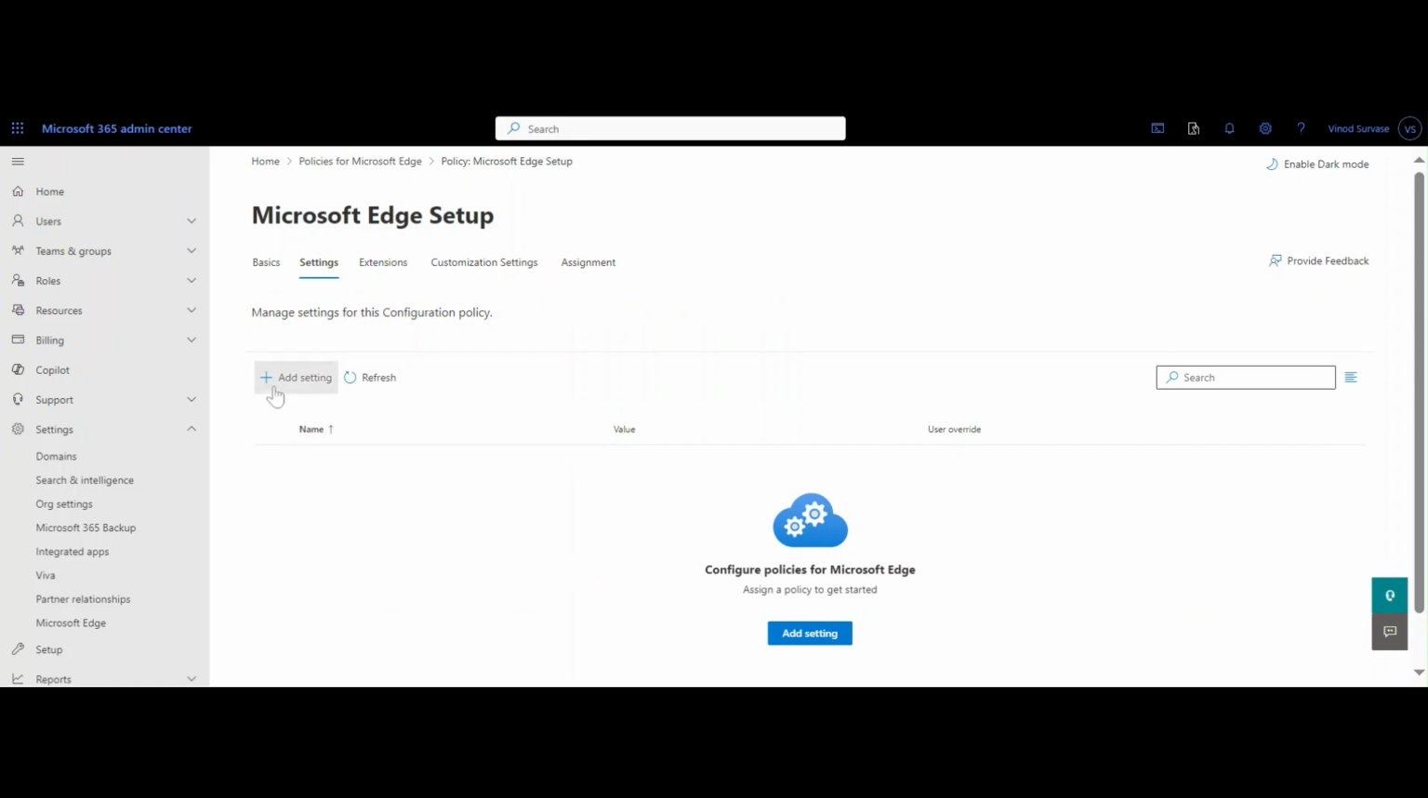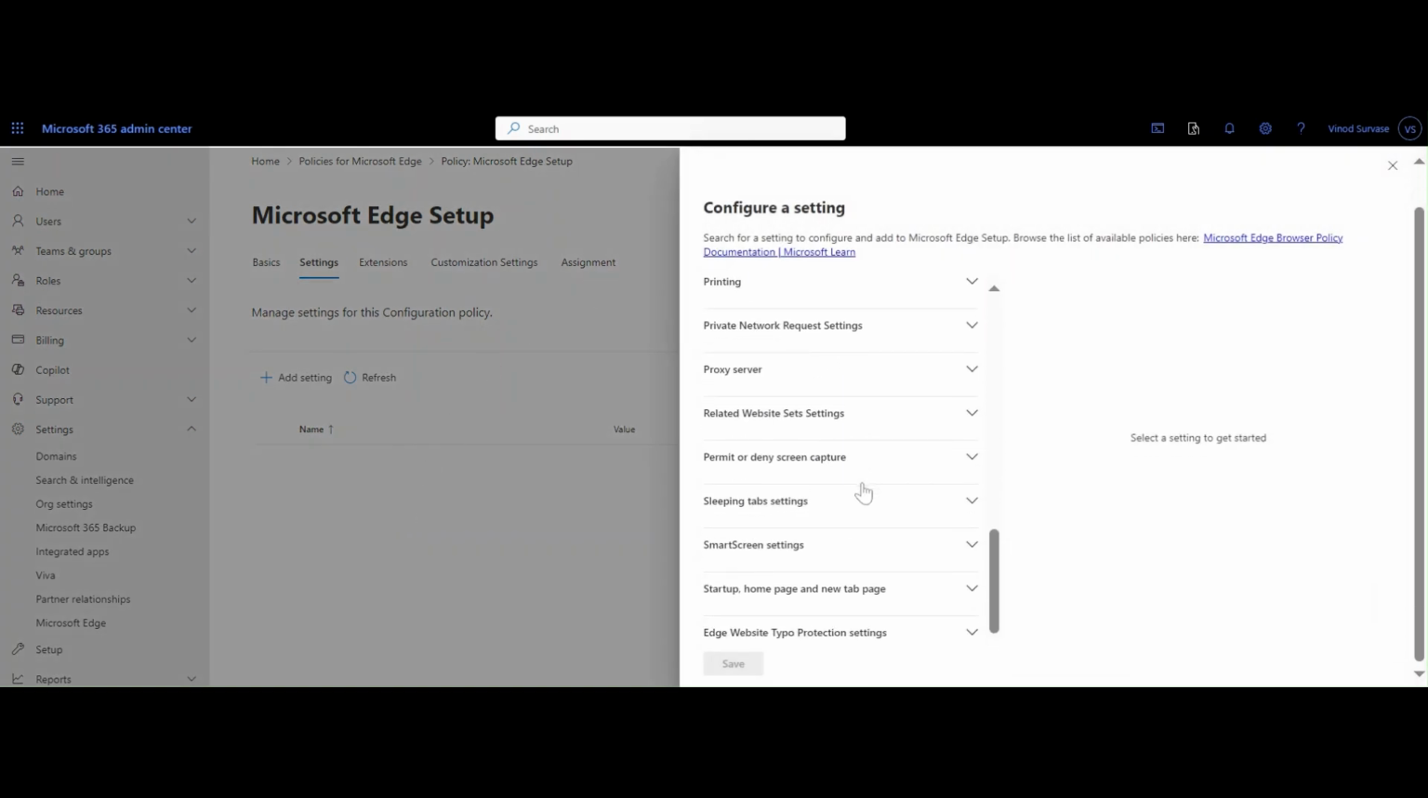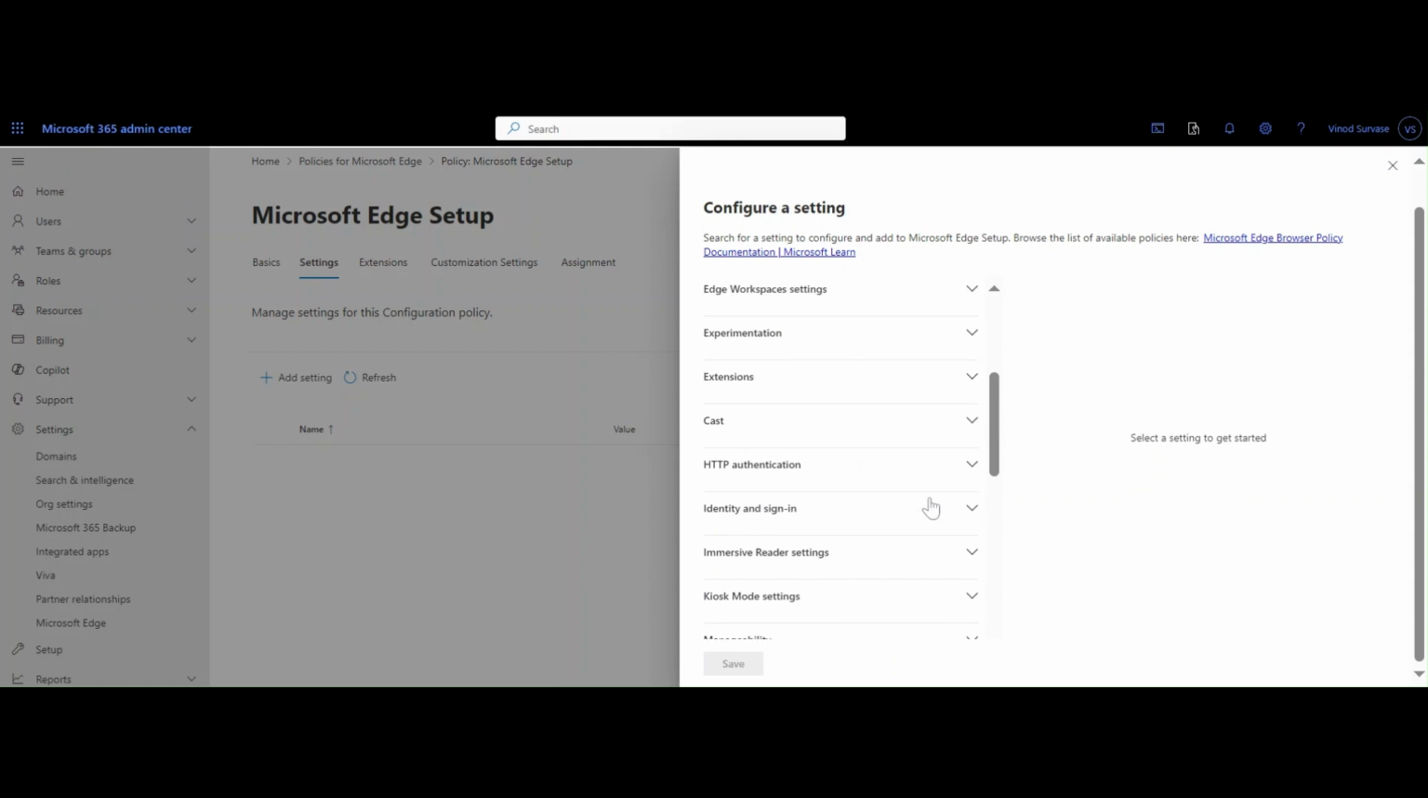So I'm going to add some settings to this browser, and you can see there are a bunch of other options, a bunch of settings for us to configure, right? So all of these settings are really useful and used across the different purposes, different requirements for the Edge browsers, right?